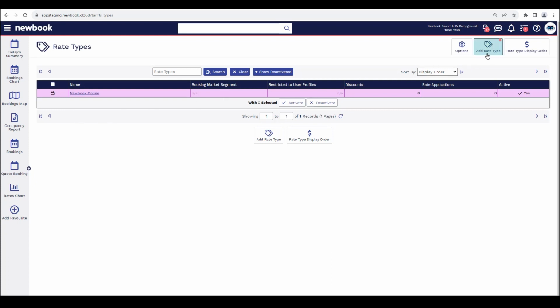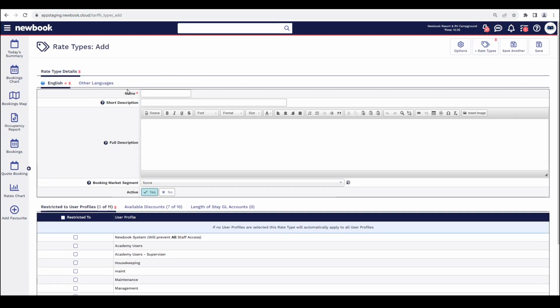Simply add a rate type in the top, enter a name, as an example, best flexible rate. You are also able to place short description info that can flow through to your Newbook online page. So this might be flexible refund options. Underneath that, we then have full description, which is more of an internal description to your staff members so they know exactly what's included in this rate as well.